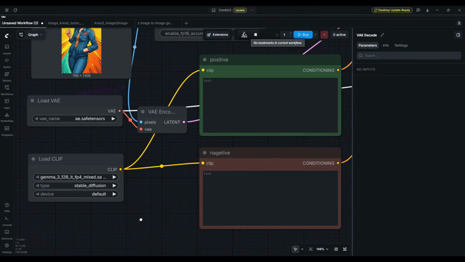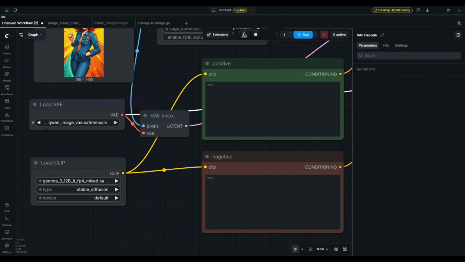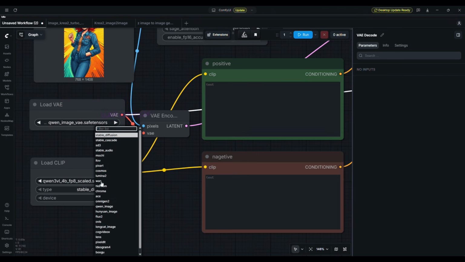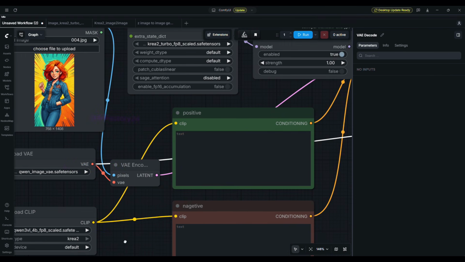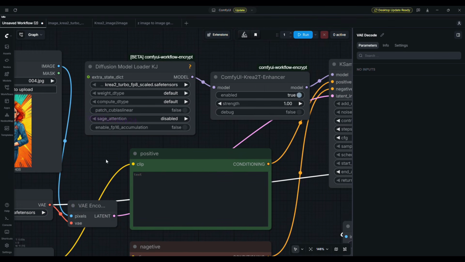Then, change the model in the load VAE node to Qwen image VAE safetensors. Change the model in load clip to Qwen3 VL4B FP8 scaled safetensors, and set the diffusion model loader type to Krea2. These models were used in earlier episodes, and they are the correct matching components for Krea2 Turbo FP8 scaled safetensors, the diffusion model we're using today. All other nodes can stay at their default settings.